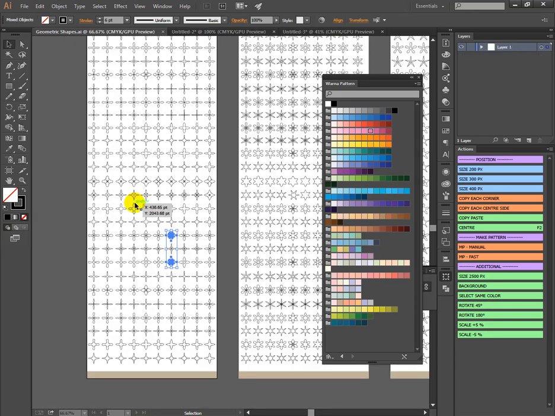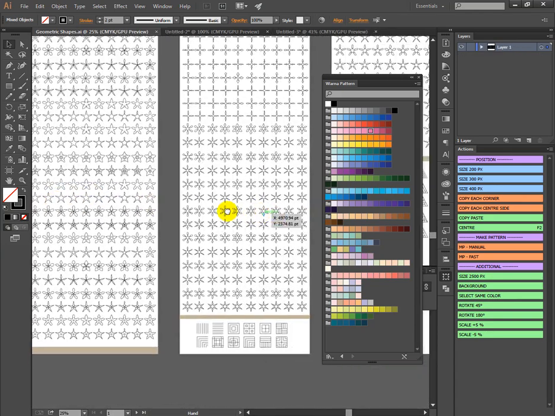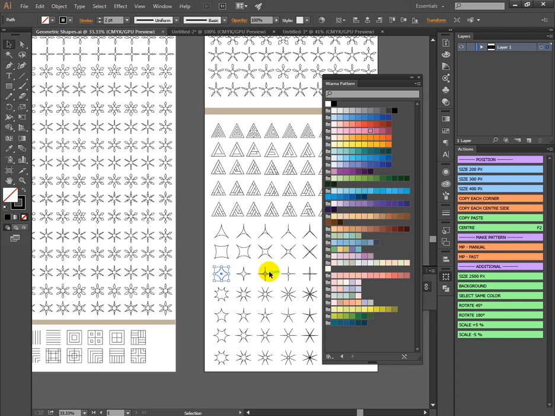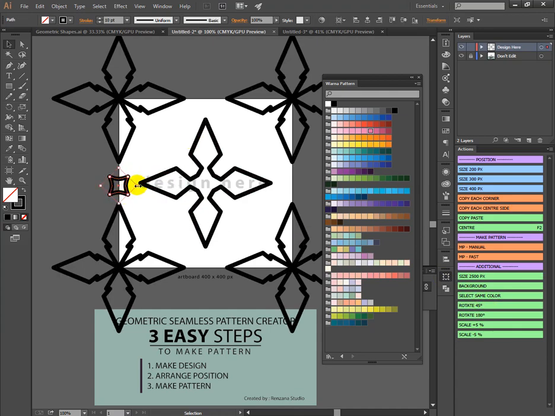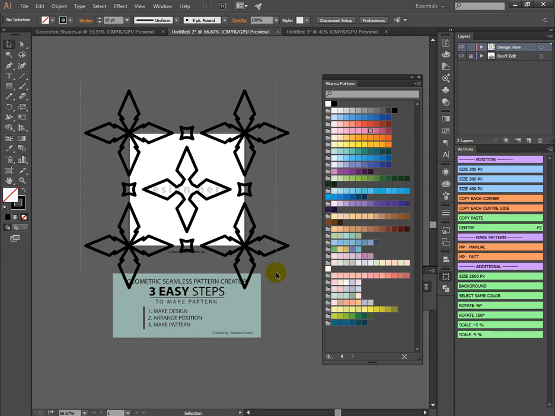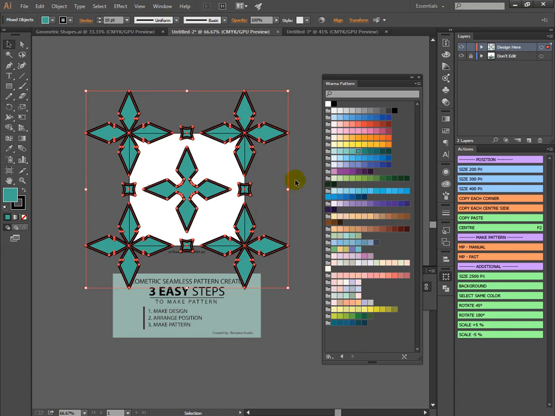Okay, I'll choose another shape. I think this one, copy and paste. I will make it smaller and rotate 45. Okay, like this. And for this shape I will copy each center side. Okay, like this. And I will fill it with color, I think this one, and I will use non-destruct.